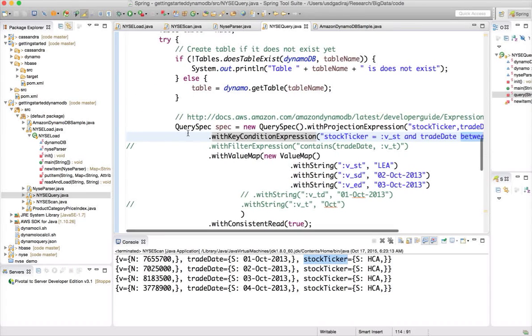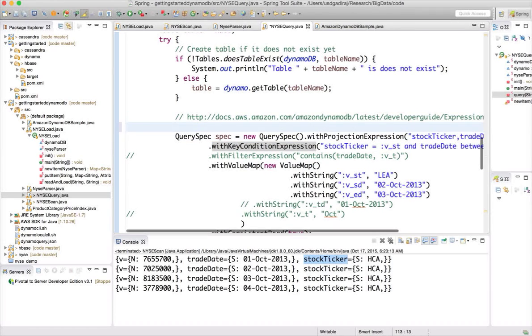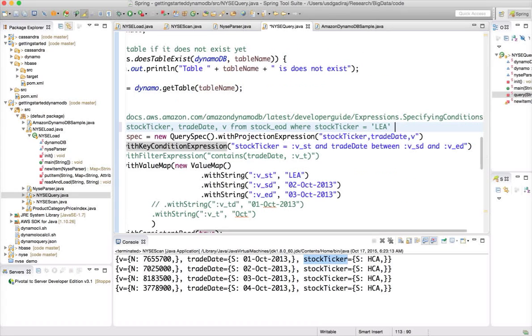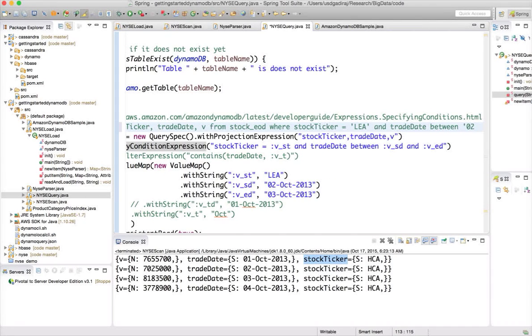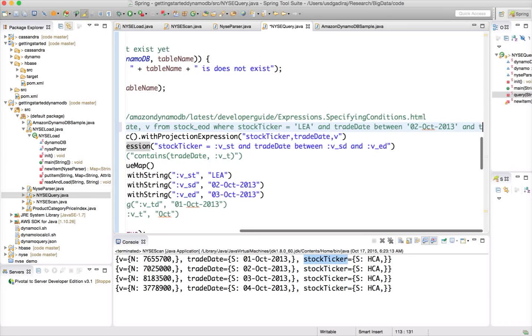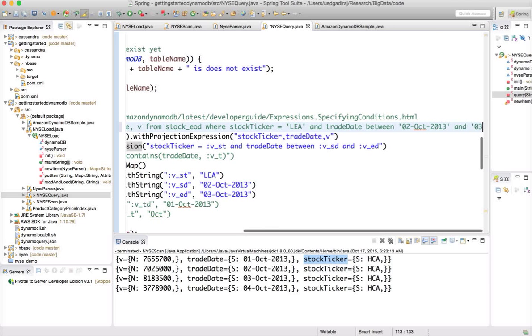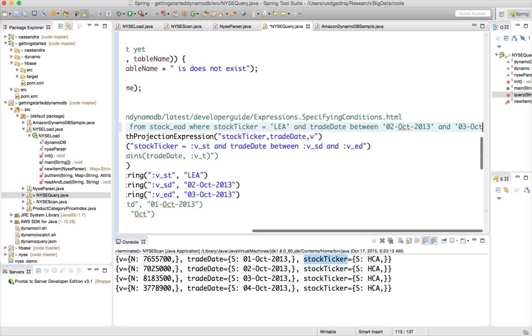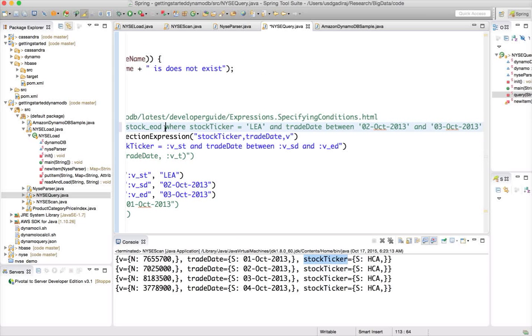So the query which I'm trying to simulate here looks like this: select stock ticker, trade date, volume from stock underscore EOD, where stock ticker equal to LEA and trade date between 2nd October 2013 and 3rd October 2013.